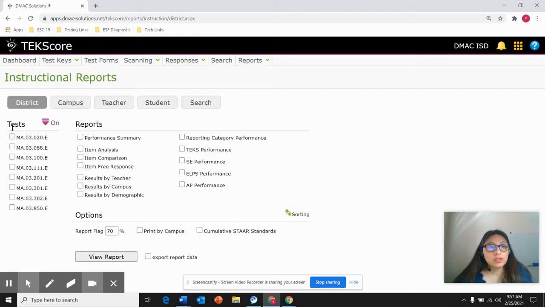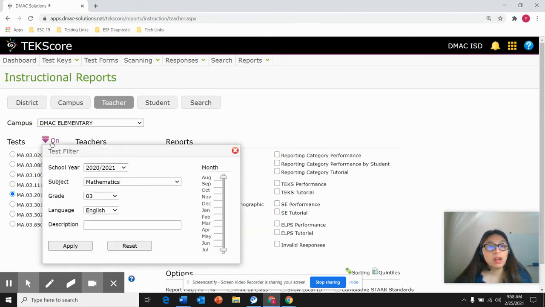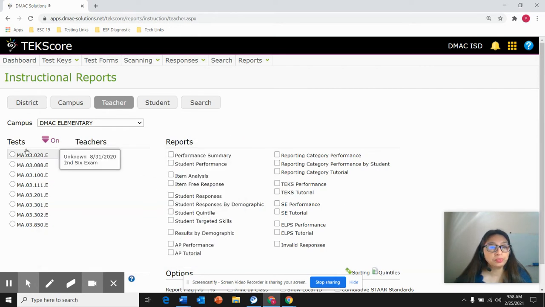Here I've already filtered through and looked for my third grade math test. Again, remember that I'm in a DMAC demo account, so you probably won't see the tab district or campus. If you're not a district administrator, you'll probably just see your own assessments. Here where it says tests, there's a filter, this purple arrow, and you can select your assessment. I've already selected math, third grade, and it's in English, and I clicked apply, and then I can close this window. For the purposes of our practice today, I'm going to select this assessment here.